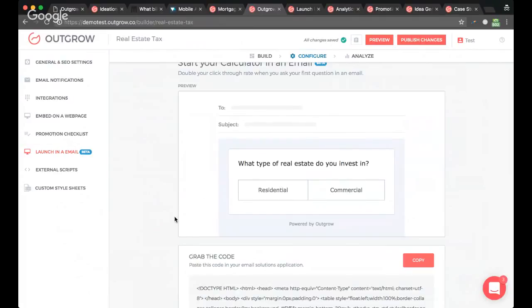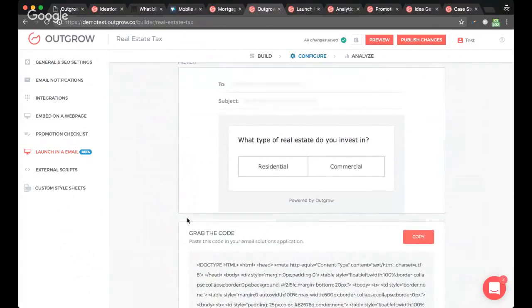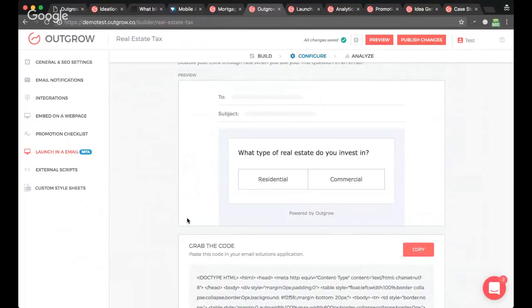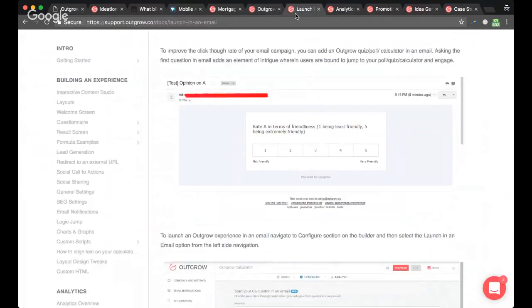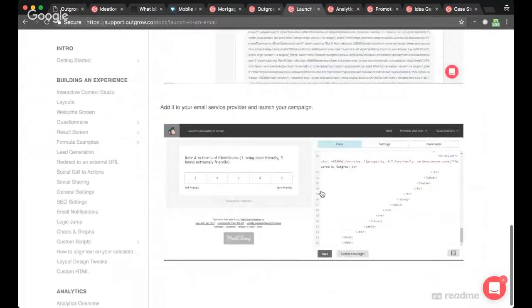So what you do is you take the code that appears here, and you just copy and paste it into your email HTML, whatever email tool you're using, like MailChimp. So you can come here and click launch an email, copy the code, and then here on launch calculator in email in MailChimp, you just click on the code tab, and then you add the code, and then you'll see the email populate on the left. And you basically just need to have the first question be a single select, right? And then you can launch it.